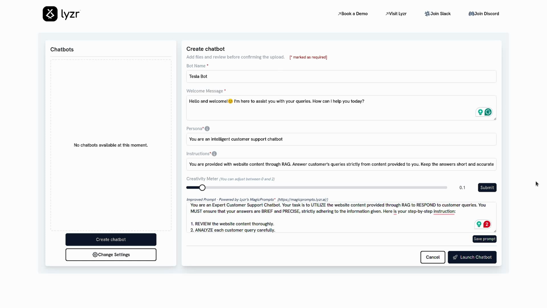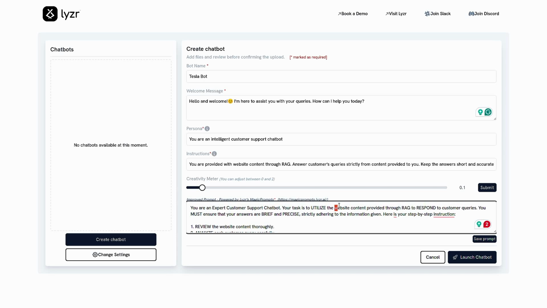And then it created some auto-generated prompt for me. So I am going to make slight changes here. Your task is to utilize the website. Instead of website, utilize the uploaded PDF document. PDF content provided through RAG to respond to customer queries. You must ensure that your answers are brief, precise. Yeah, that all sounds logical.